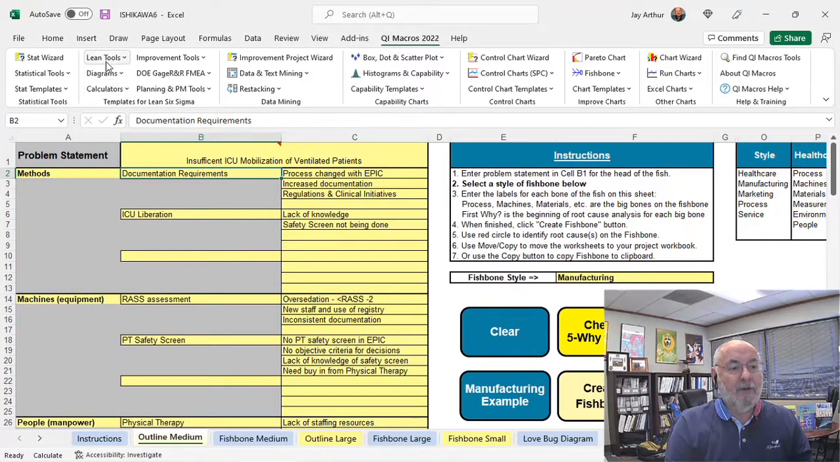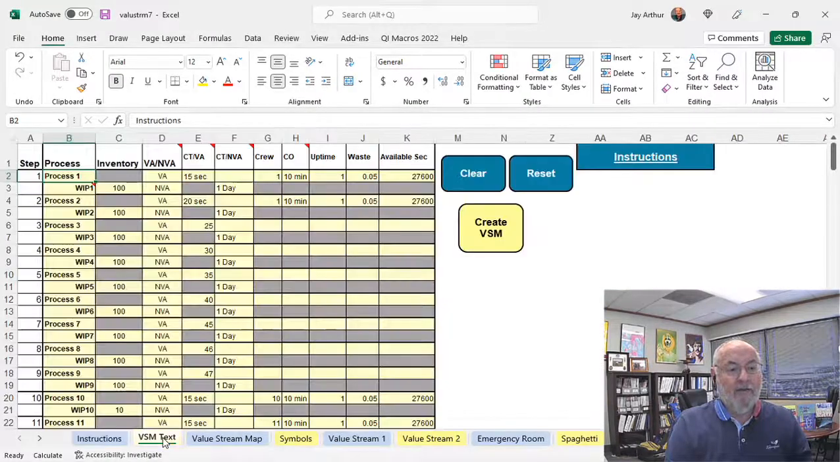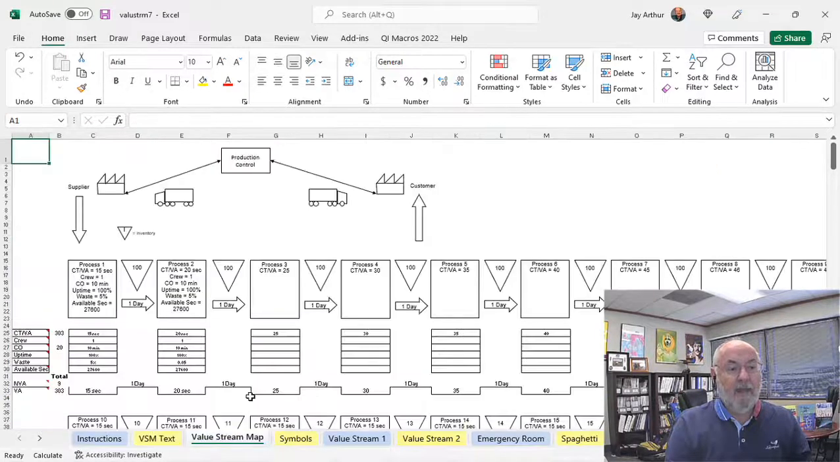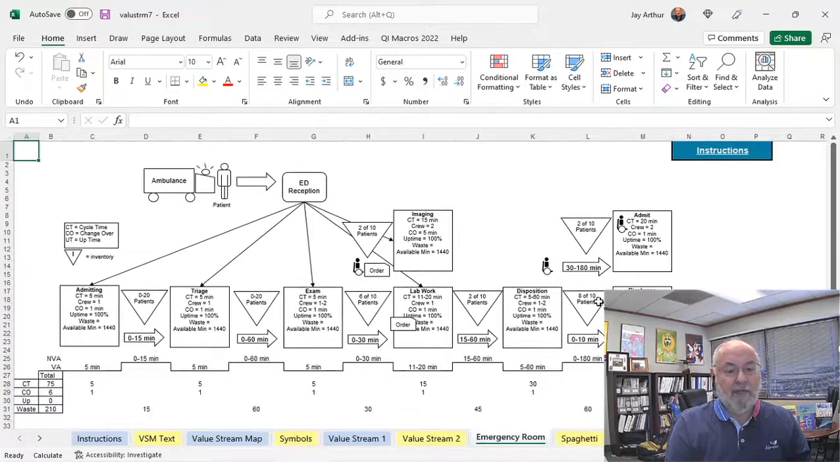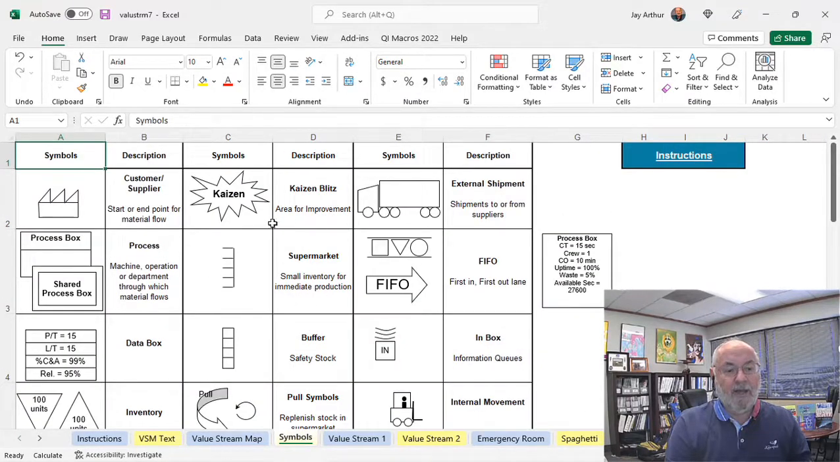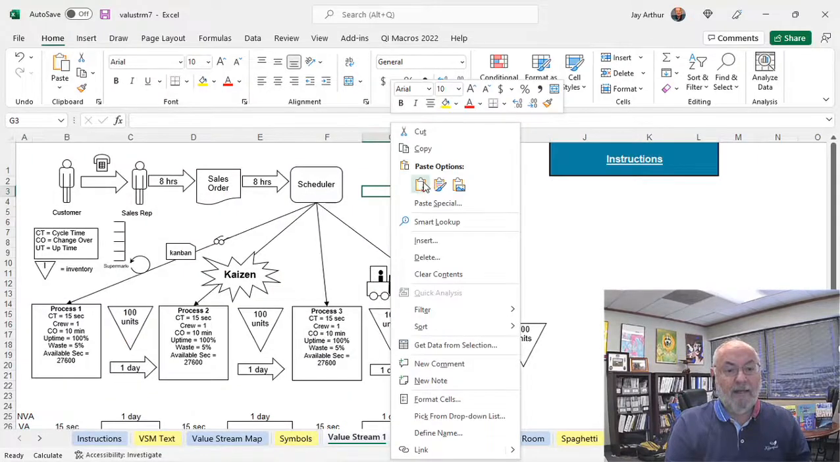Now we also have the same sort of tool under the value stream maps, where you put in your value stream text, create the value stream, and that'll spin up a value stream map. We also have some examples out here that you can use. Here's an emergency room one I did for one hospital. We have a variety of symbols, and all you have to do is copy those symbols, and you can paste them anywhere you want. So if I copy that, I can go out to my value stream map and then paste that in there.